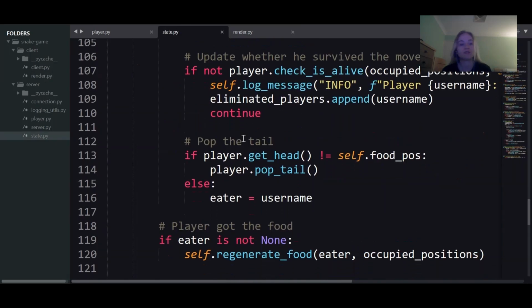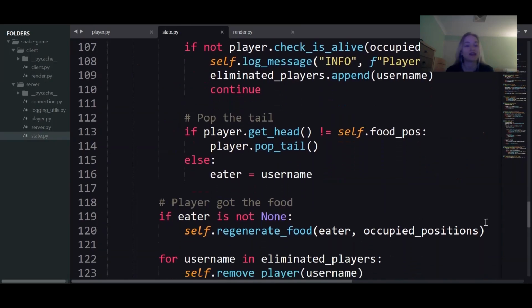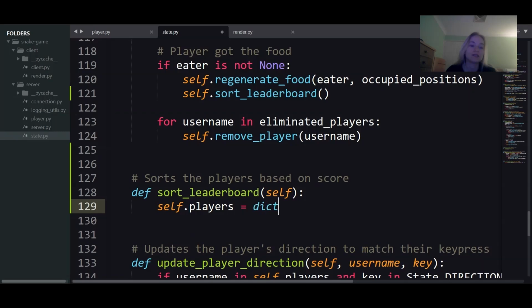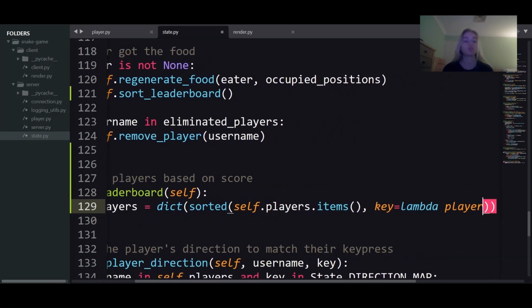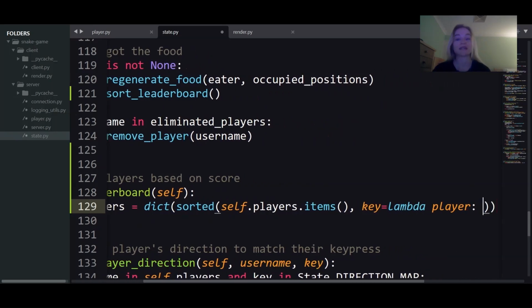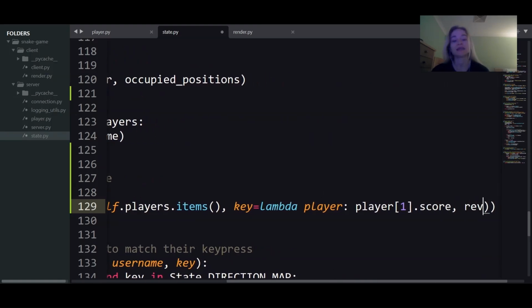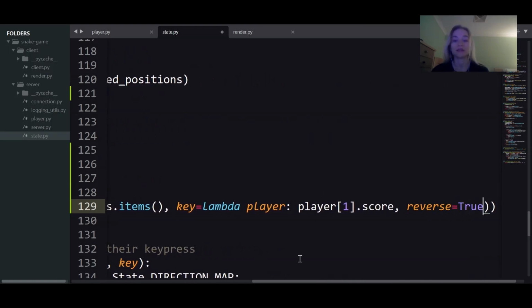Our second bug was that the leaderboard isn't sorted. That's okay. Over in our update game state code on the server side, we can sort the leaderboard if someone ate the food, because that means the scores will be different. It needs a re-sort. So we are going to sort the players dictionary. Items means I want to rearrange the key value pairs, and key is what we are sorting based on. In this case, we are sorting based on the player's score. Then reverse equals true means we want it in descending order because we want the winning snakes at the top.